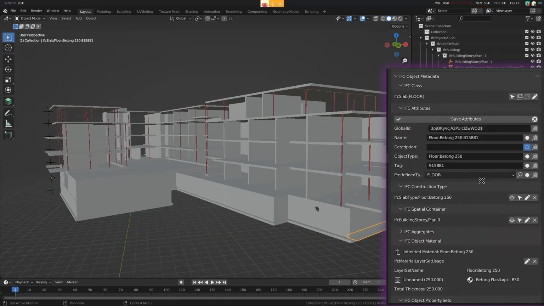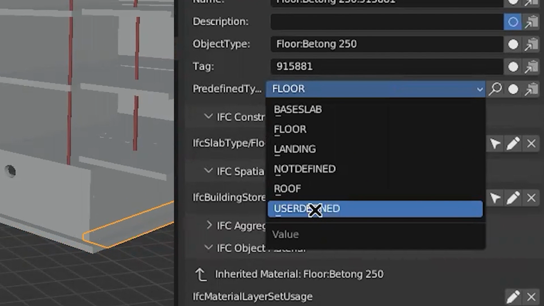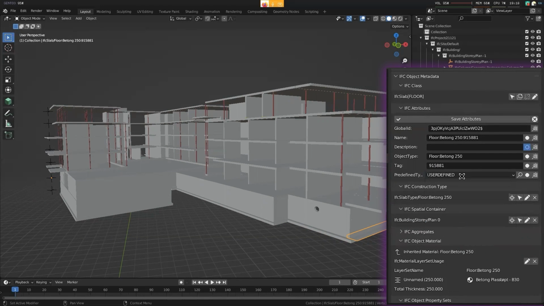So the predefined type, there's also a possibility of setting a user-defined predefined type. The concept is that if you set this to user-defined, let's say you have a slab that's not a floor or a landing or a base slab or a roof slab or something like that, and you have your own type of slab that is not part of IFC, then you can create your own custom user-defined one. So if you set this to user-defined, then you should fill out your own custom predefined type in this object type attribute. But you can see in this file, we actually already have a value in the object type attribute.